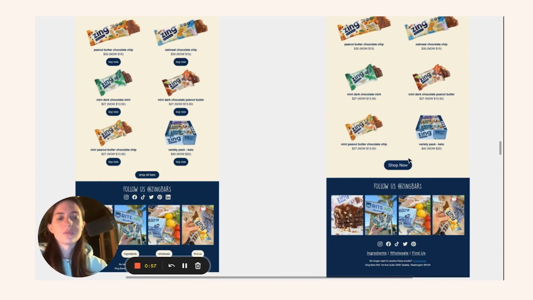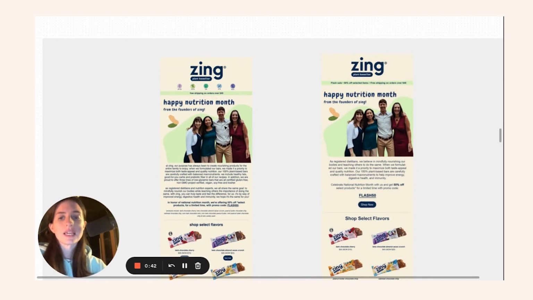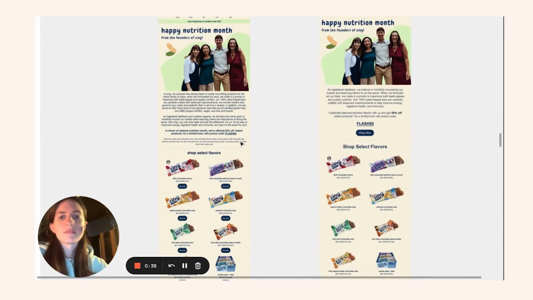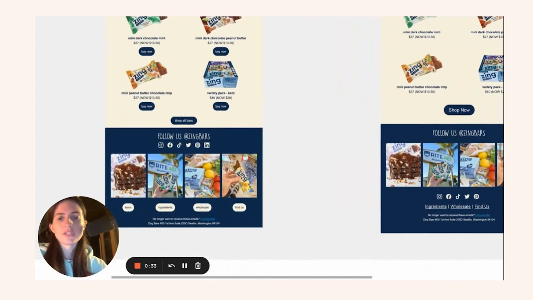I would also put this button down here. They have shop all bars. I would say shop now, and it links to a collection with the specific products that have the 50% off on them, so we can keep people there. When I received it, they didn't have a link in the hero image, so that should also link to the same collection. You just really want to drive people to that collection and to the site.